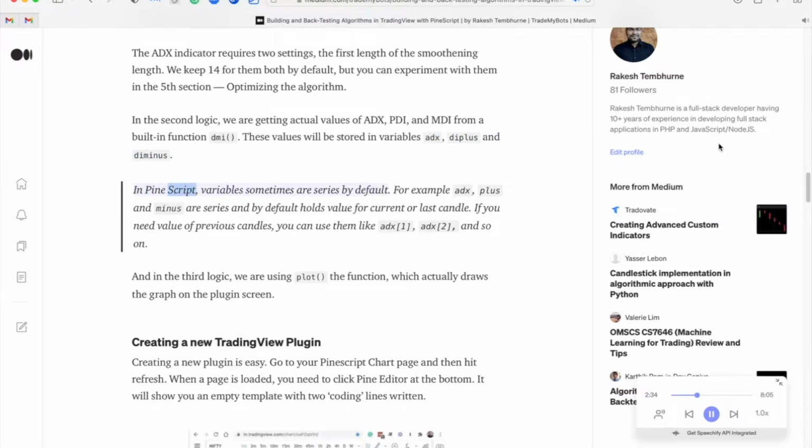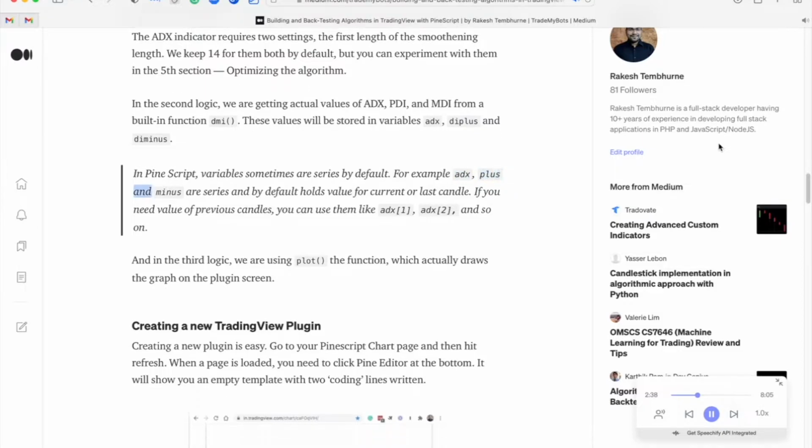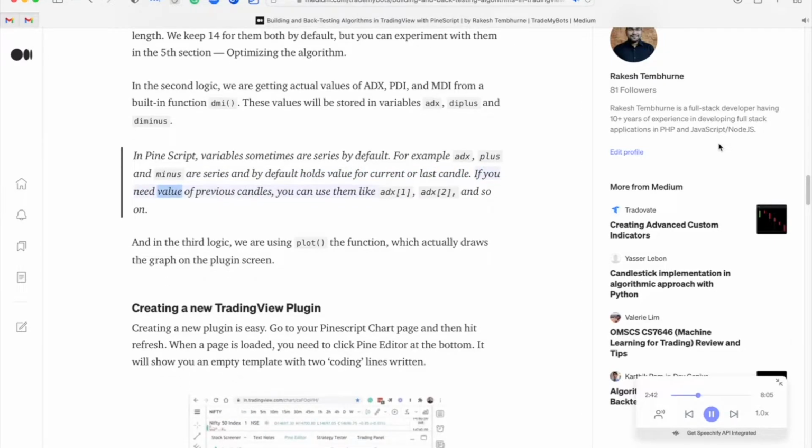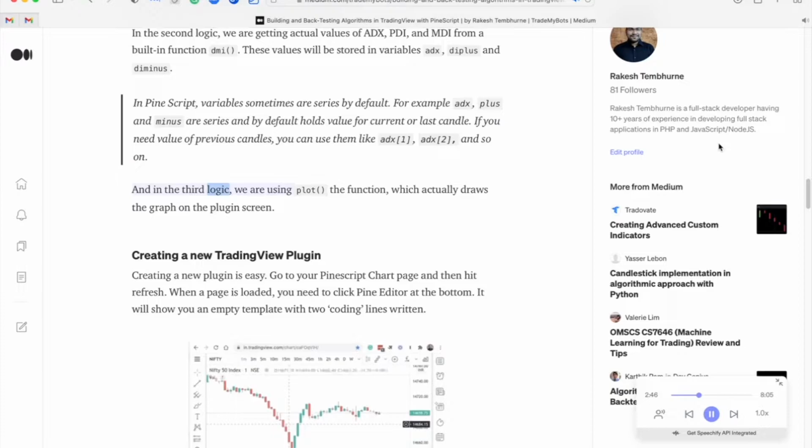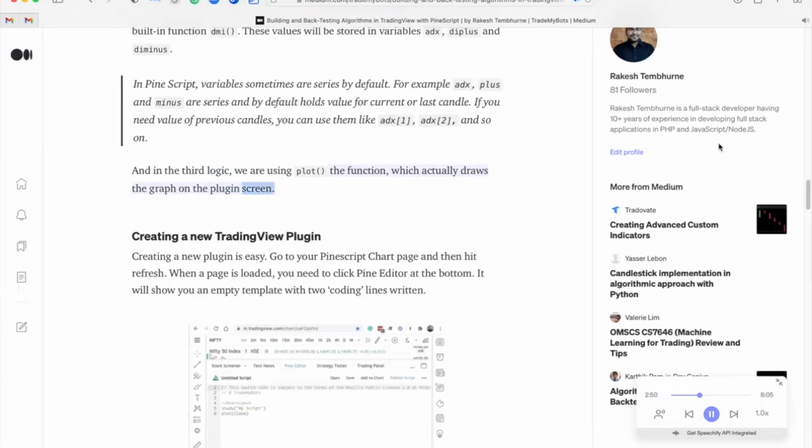In PineScript, variables are series by default. For example, ADX, plus, and minus are series and by default hold the value for the current or last candle. If you need the value of previous candles, you can use them like ADX[1], ADX[2], and so on. And in the third part, we are using plot, the function which actually draws the graph on the plugin screen.